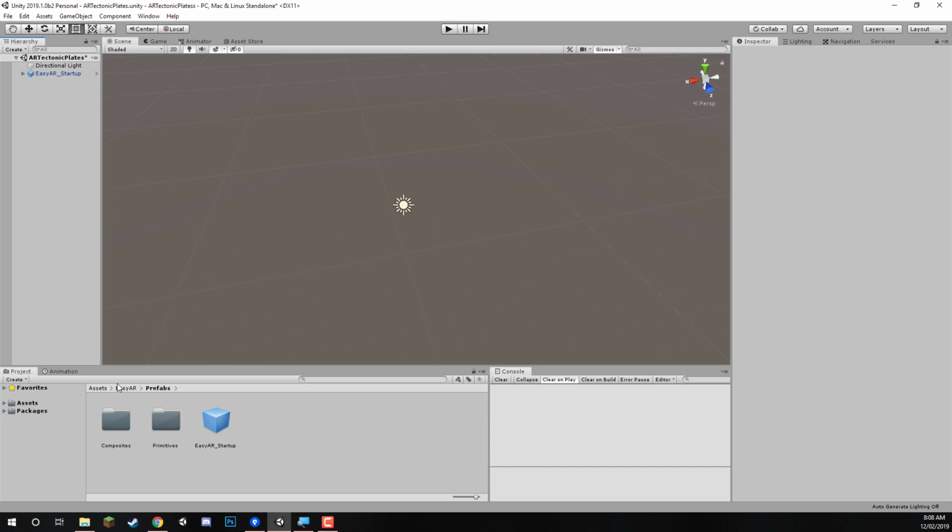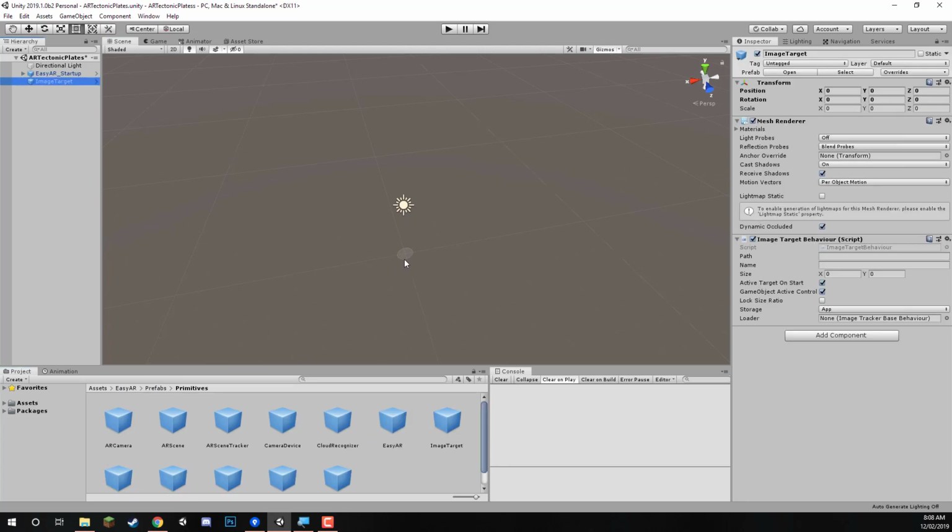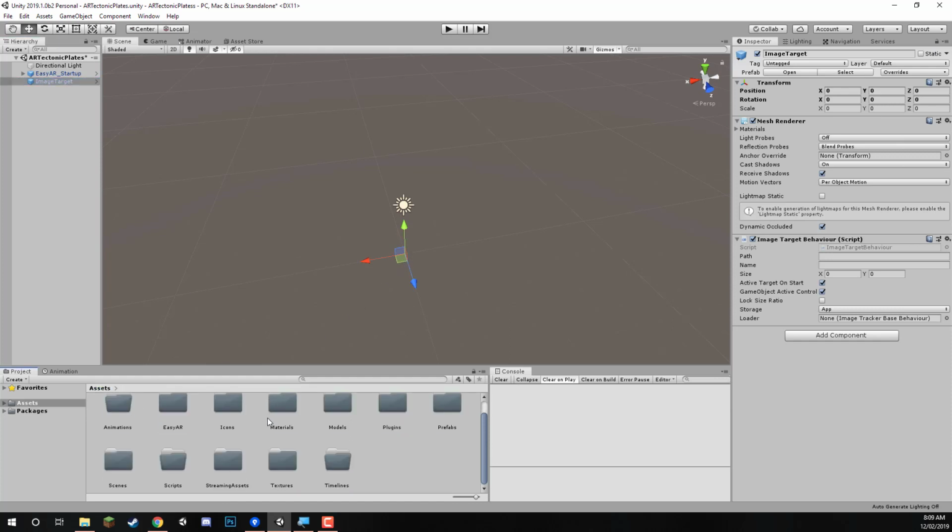So to do that, we can go back to our EasyAR folder, go Prefabs, Primitives, and drag in the image target. Now, an image target is basically an image that the app can actually identify through the camera and render whatever you want on it. In our case, we're going to be rendering a 3D model of two tectonic plates and their following animations.